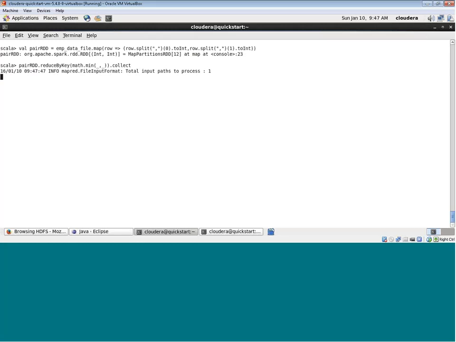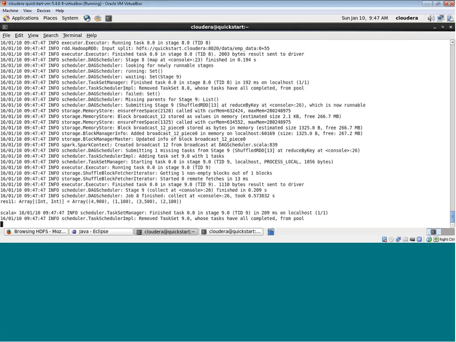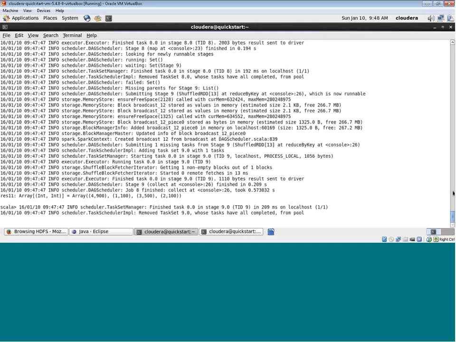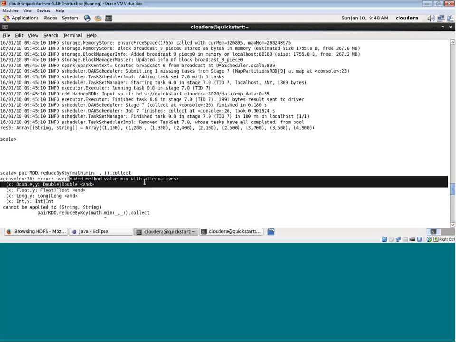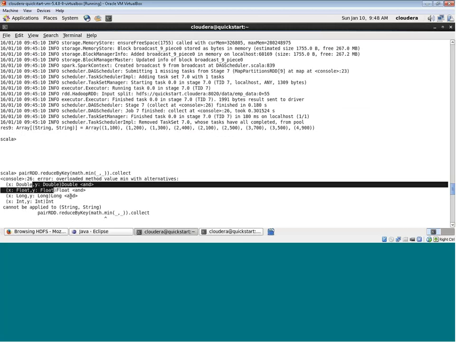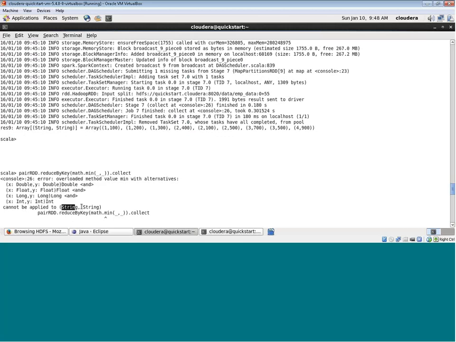I can get the minimum record between all the data. As you can see, department 4 has 900, 1 has 100, 3 has 500, 2 has 100. So that's the correct data we got, right? This is how you get the minimum salary for a given department ID. Sure, Swadeep, so this was the error. It says please use overloaded method with this parameter; it cannot be applied to string.